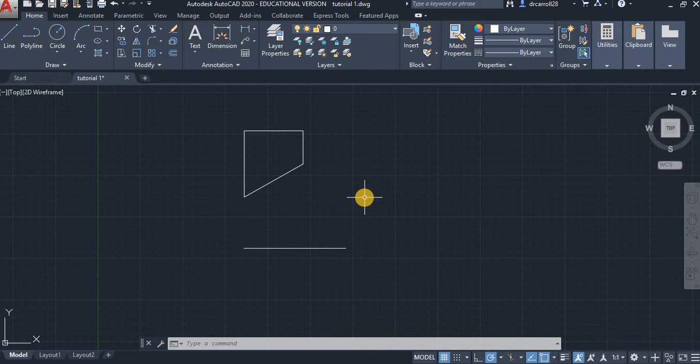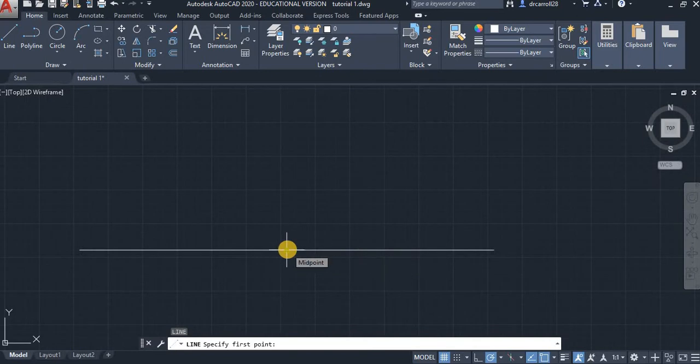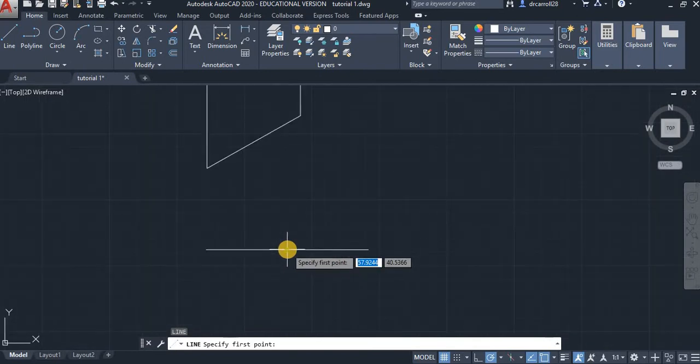Okay, now let me show you something called object snaps that are very helpful, and we must know how to use them in AutoCAD. Start the line command again, so press L and enter. Now let's say I want to draw a line that starts in the middle of this line. You see that green triangle? That triangle represents the midpoint. Or if I want to start a line on the end of this one, you see that green box? That specifies the endpoint. If I click, that would be the endpoint.